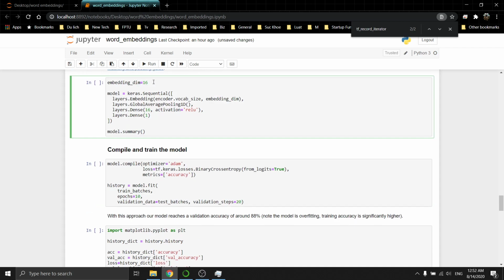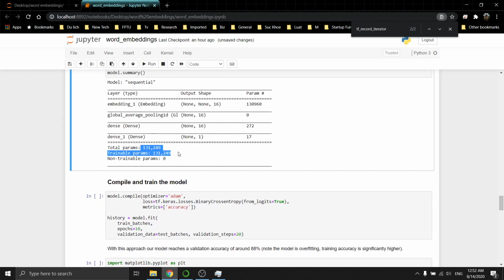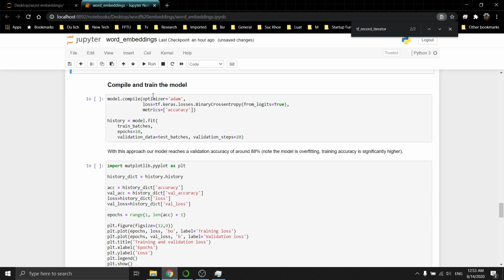The embedding dimension is 16, and the model is sequential. That's the model summary as well. You can see this one, 100,000 parameters. And after that, you compile and run the model.